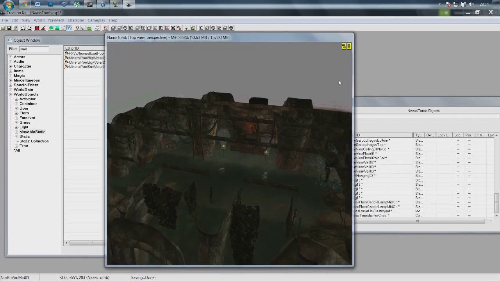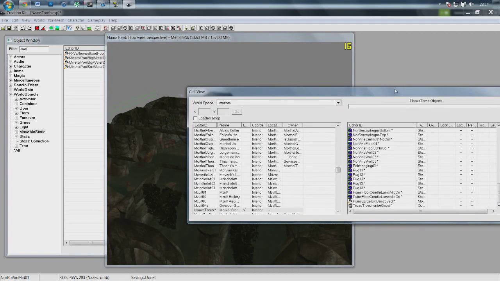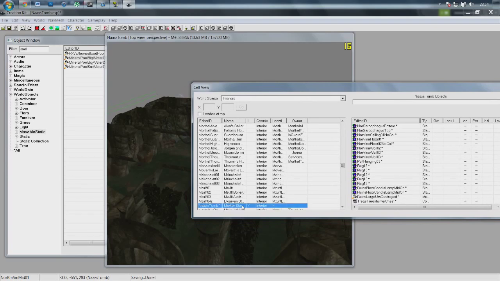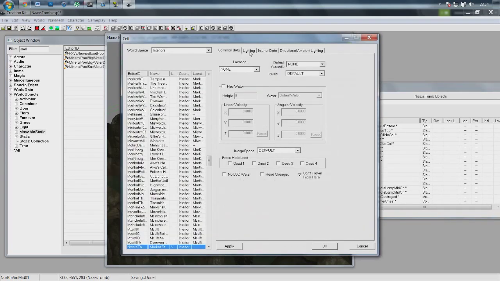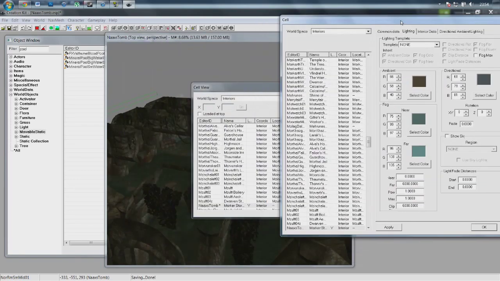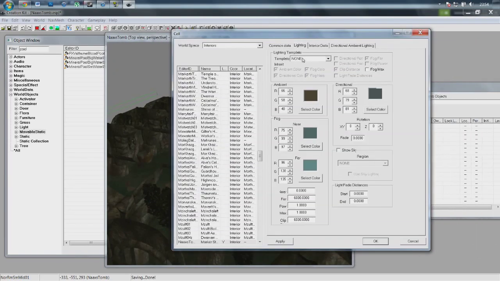Now, to mess around with this, what we're going to do is we're going to go into our cell view. We're going to find Nax's tomb. We're going to right click it. We're going to go to edit. And then we're going to go to lighting. And you'll get something called your lighting template here. And at the moment it's not set to any. But if we click none, we've got all these templates here. And these are all the different dungeon lighting templates.